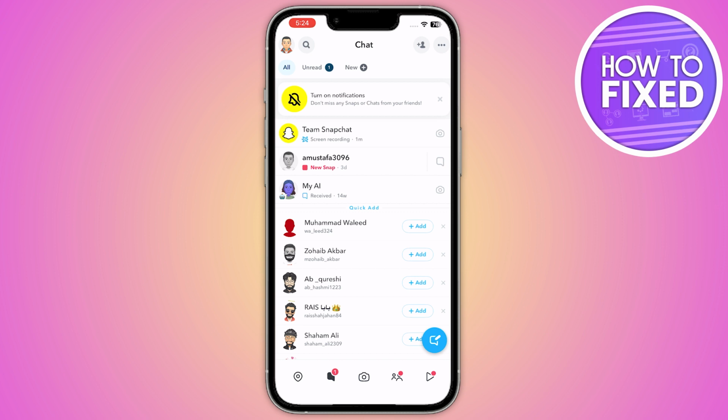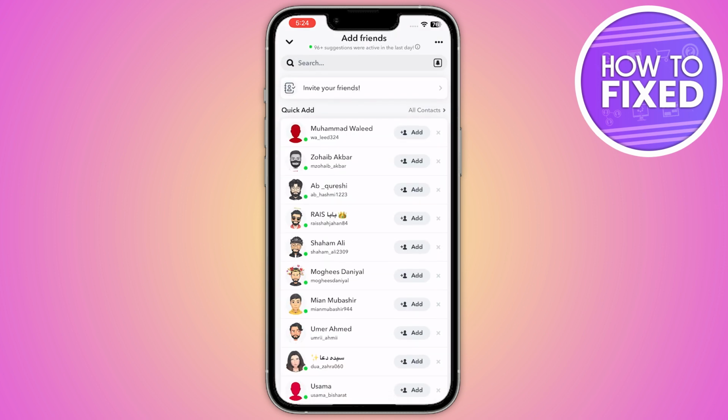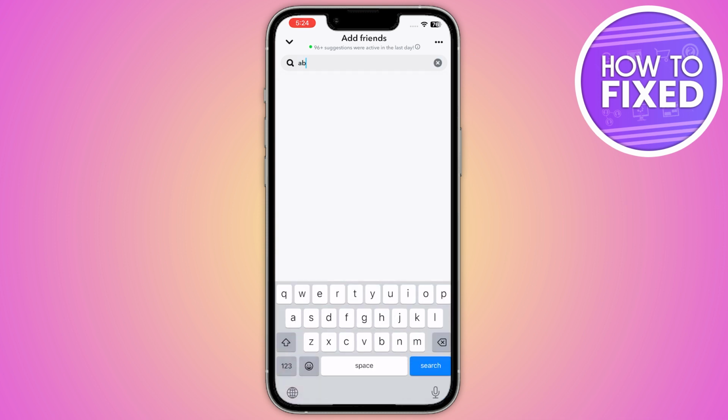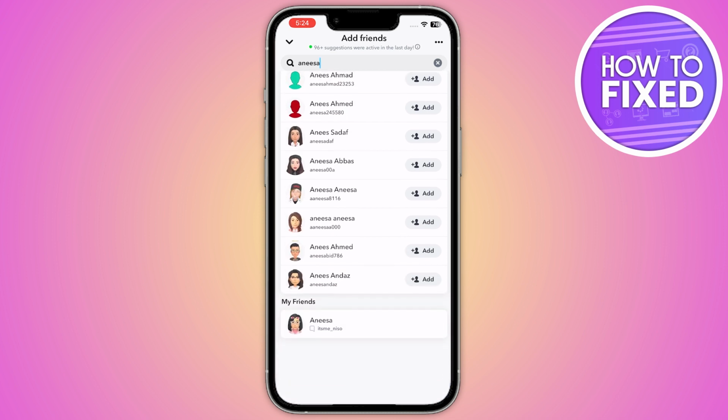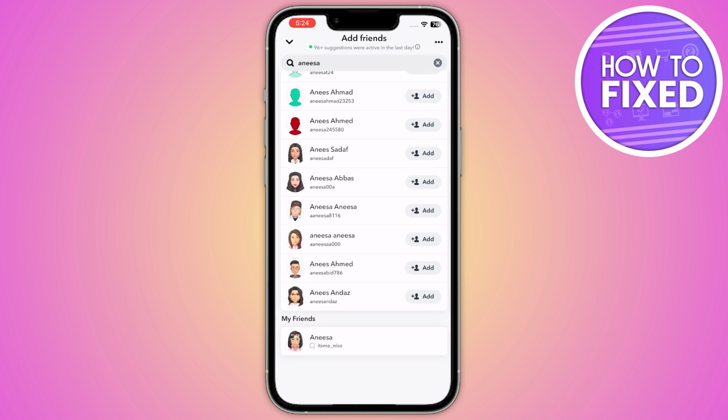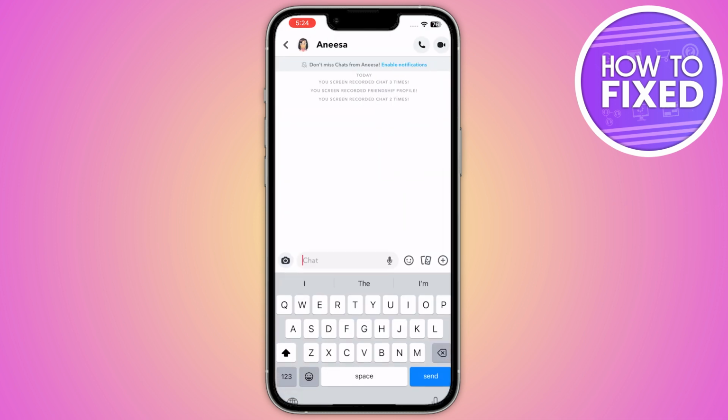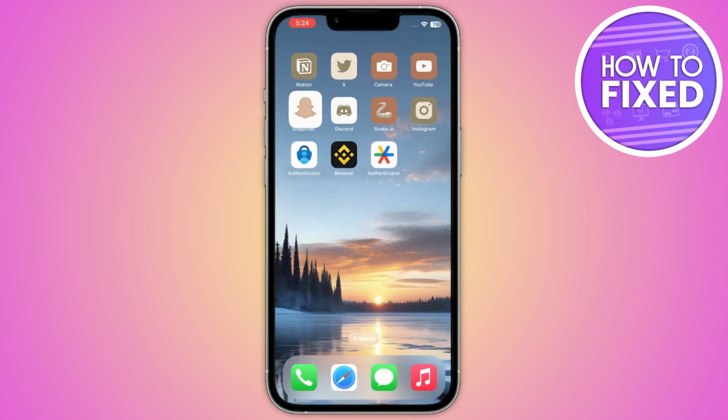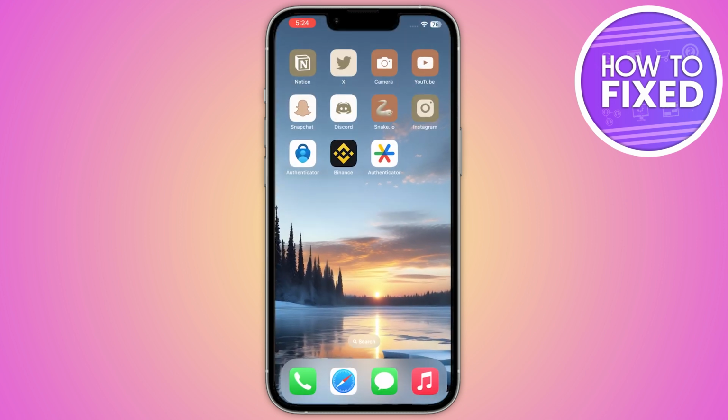So now how you can unhide it if you want anytime. So you have to click on it and go in the search and search for the person name that you recently added. You just have to scroll down and go in the my friend, and you are able to unhide the chat. So this is how you can hide the chat into your Snapchat.